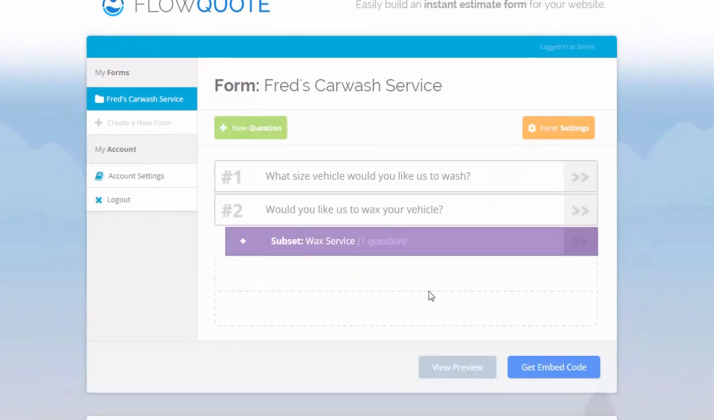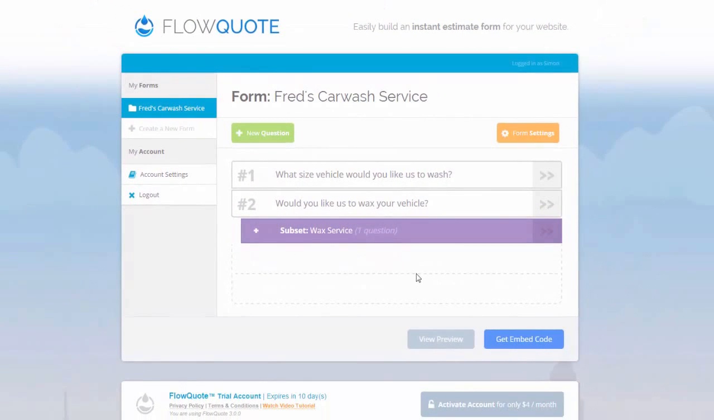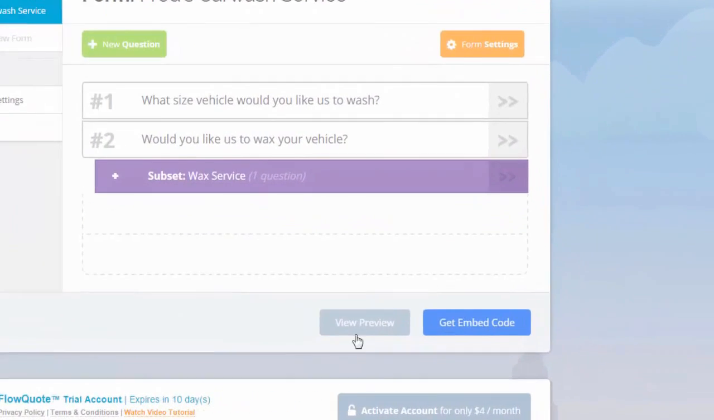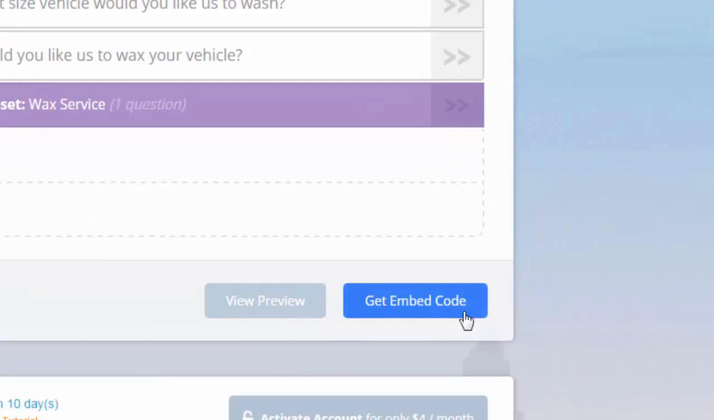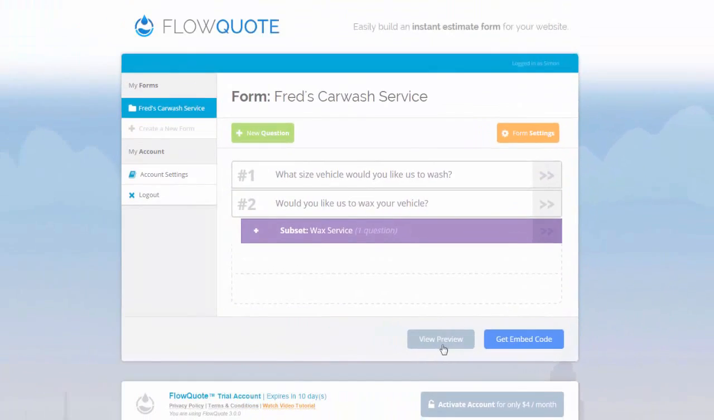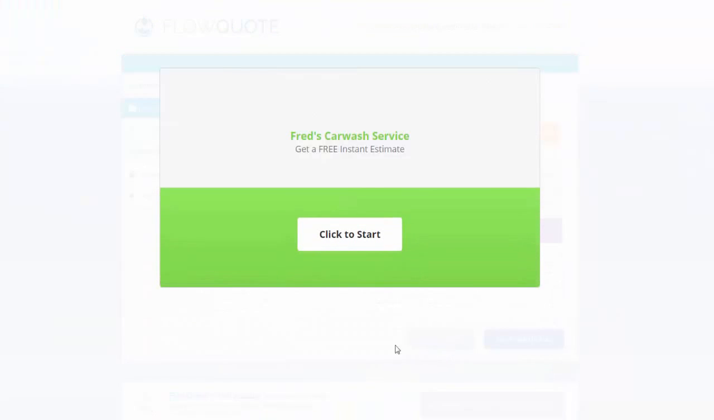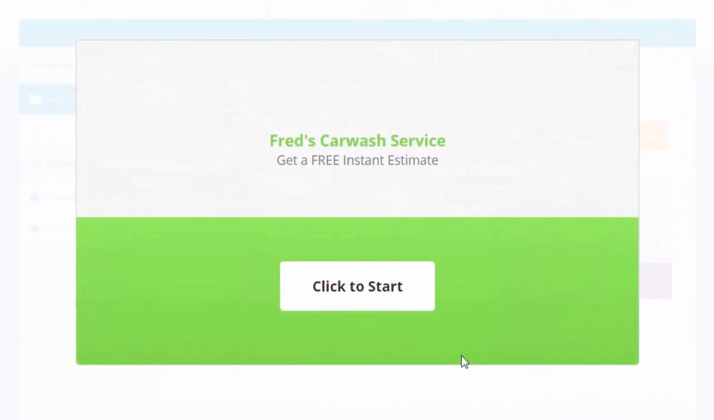Save question. Now, one thing you may have noticed earlier is that we now have these two new buttons down here, View Preview and Get Embed Code. Let's take a look at the preview, which we can see any time that we're on this page. If I hit View Preview, you can actually see the instant estimate form as it's being built.